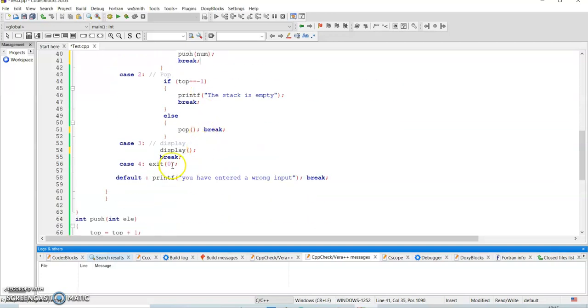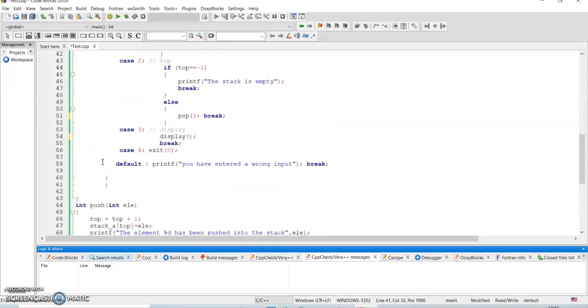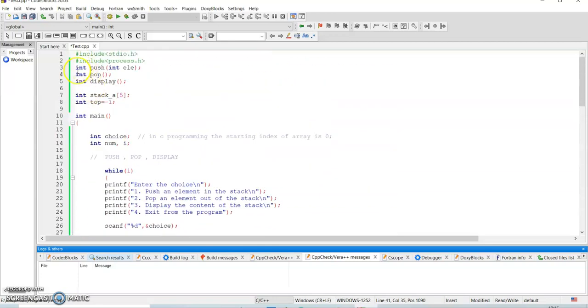Great. So now exit 0. Okay, you have entered the wrong input that we have seen. So push, pop, display, and what I have done is that I created this function. Okay, where push function where I'm having only one argument. Okay, and I'm passing it by value.